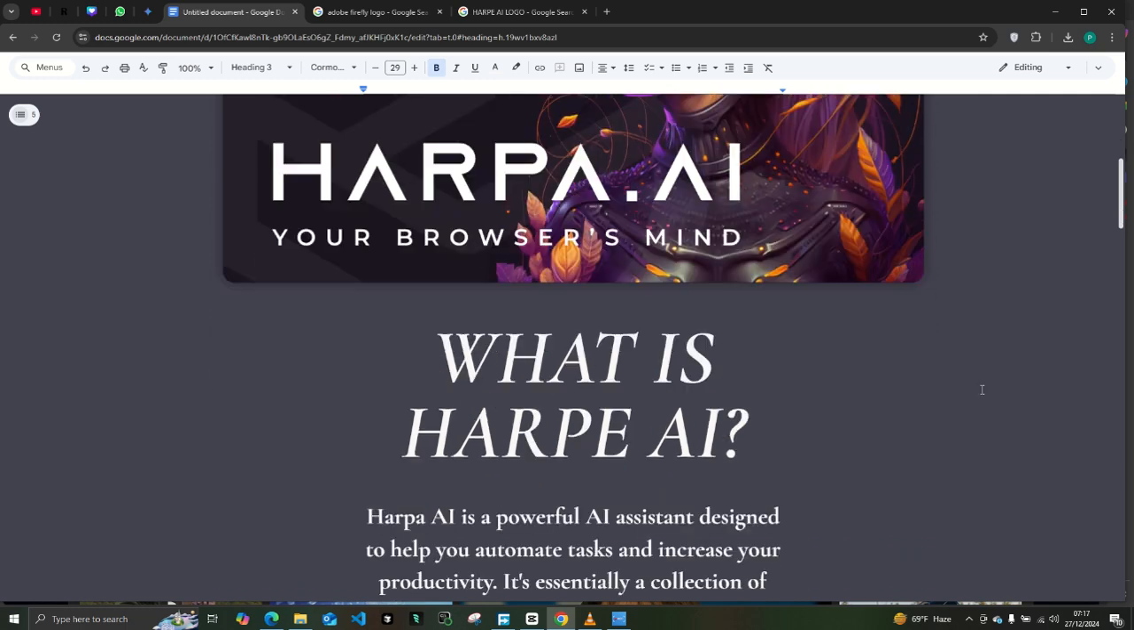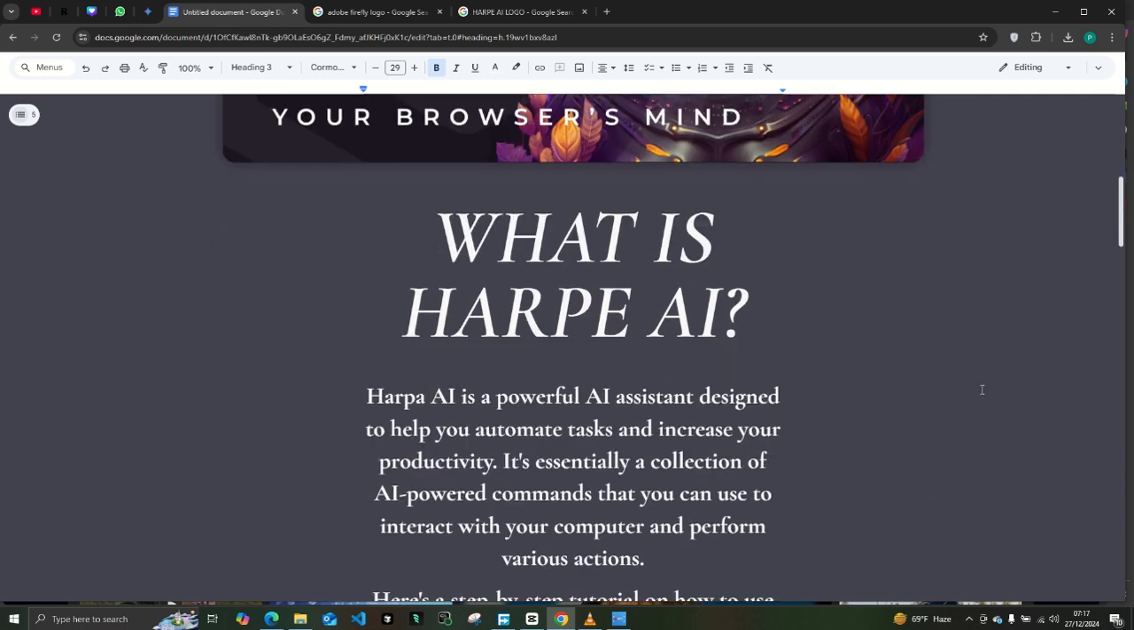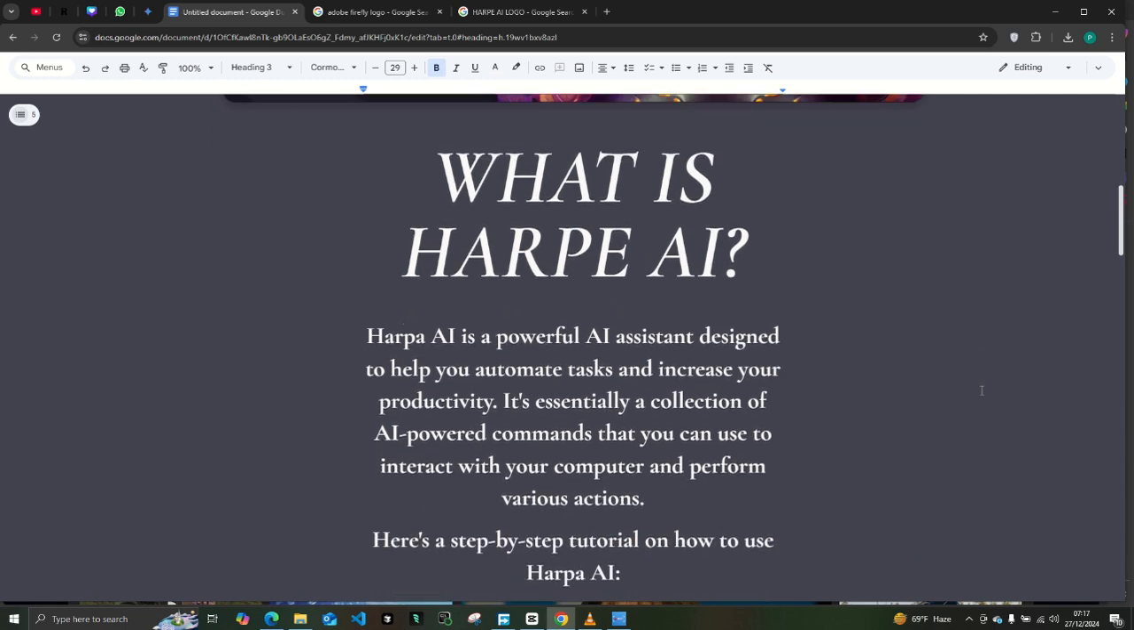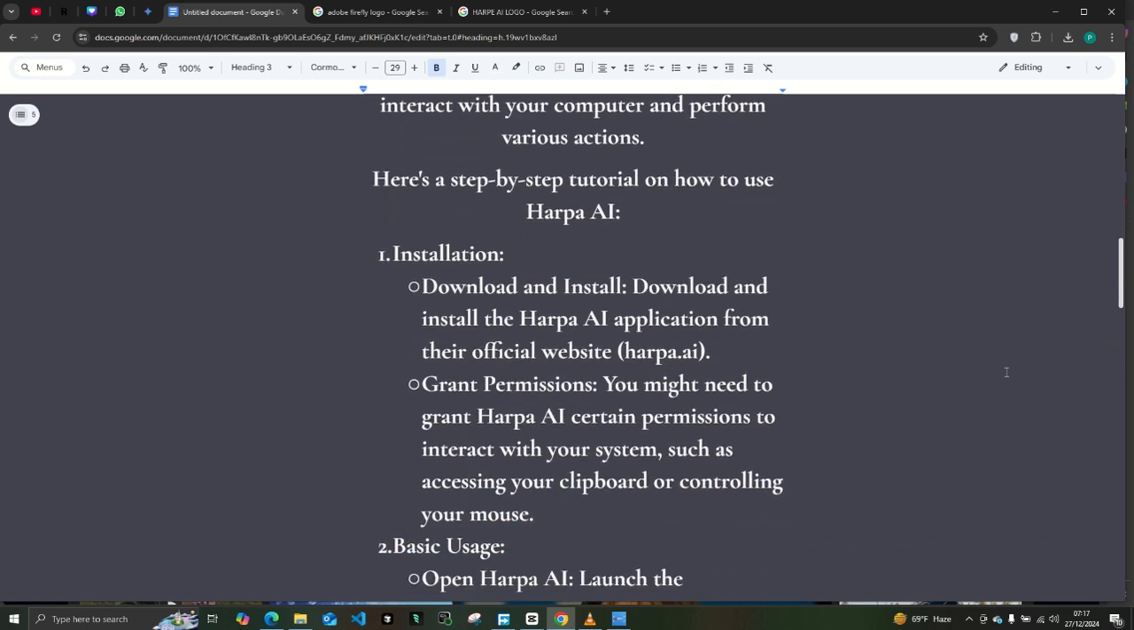What is HARPA AI? HARPA AI is a powerful AI assistant designed to help you automate tasks and increase your productivity. It is essentially a collection of AI-powered commands that you can use to interact with your computer and perform various actions. Here's a step-by-step tutorial on how to use HARPA AI.